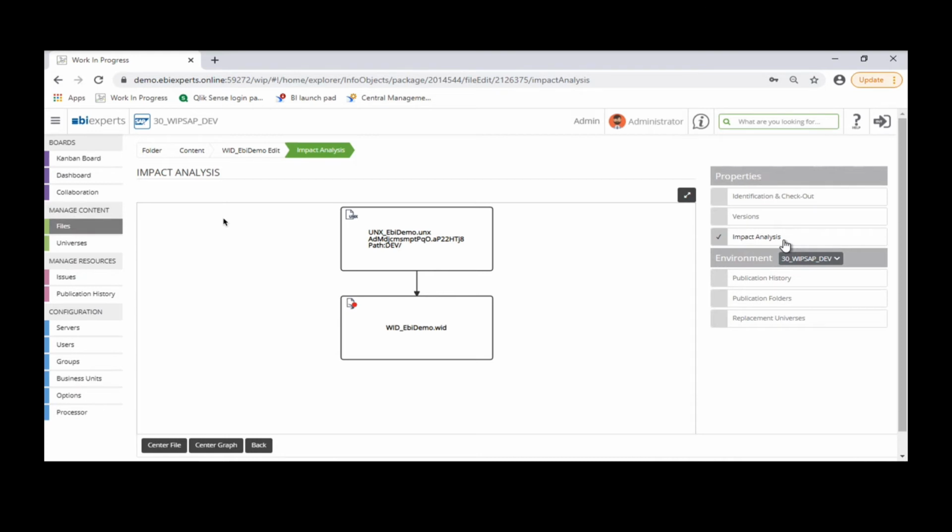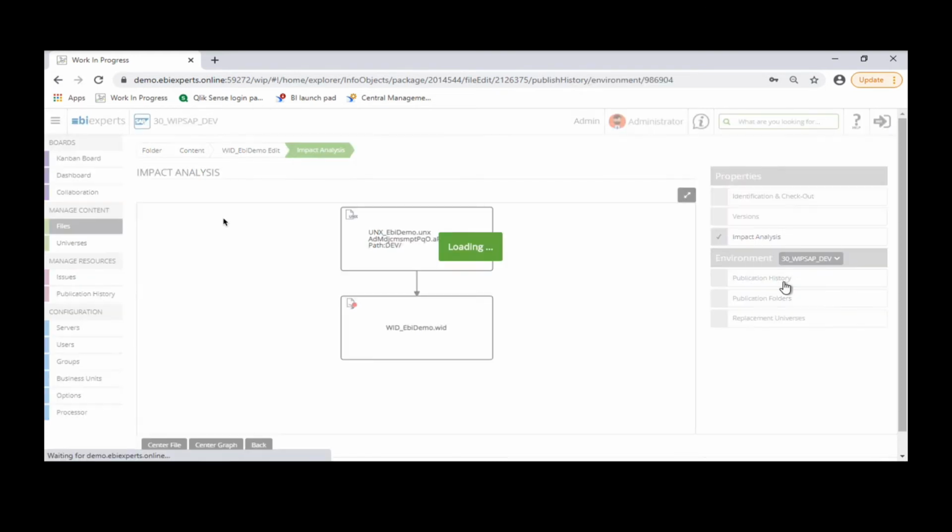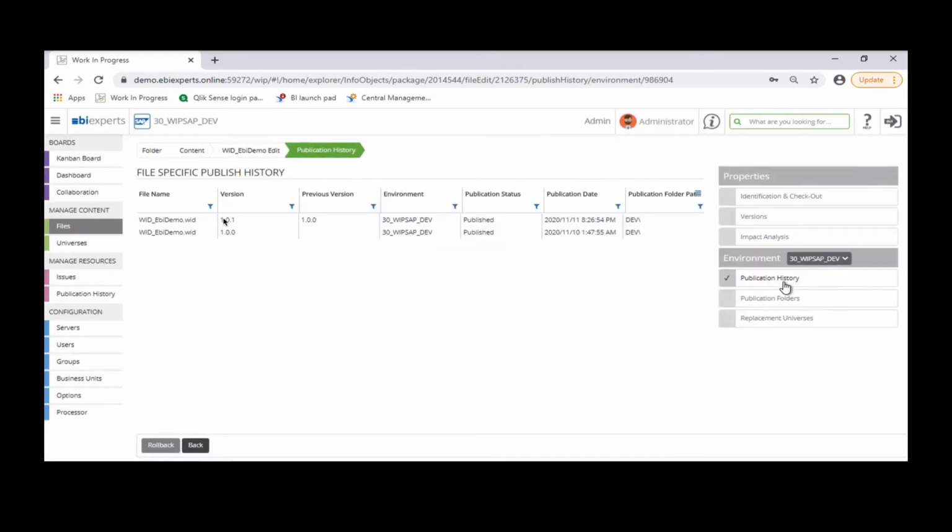Publication history, you can see per publication environment. So you can see your dev, UAT, production, whatever. But it shows the full history of all the publications, as well as allows you to do a rollback. So you can roll back a package or a file specifically. So one click rollback to the previous version while you fix whatever issues you may have on a file.